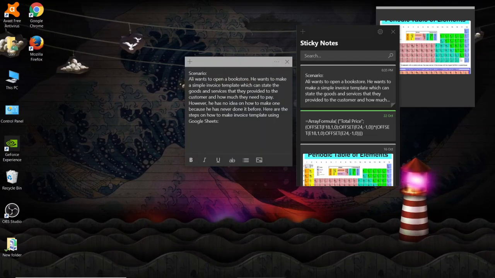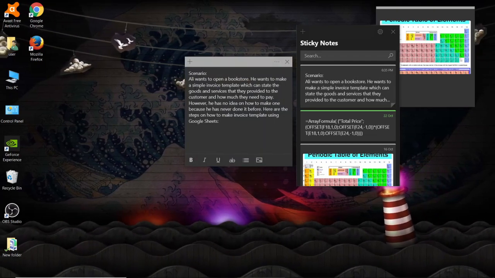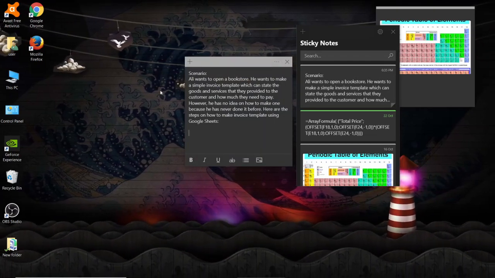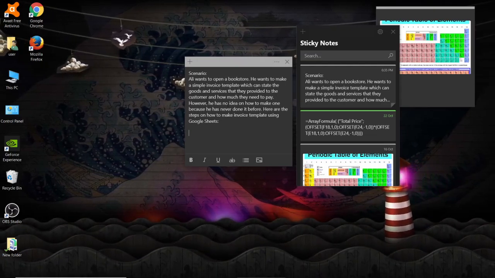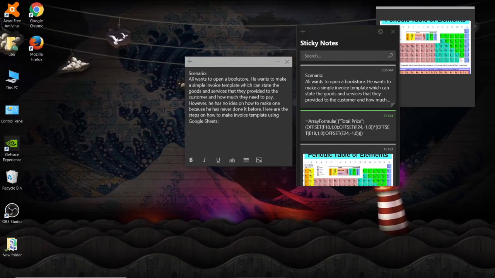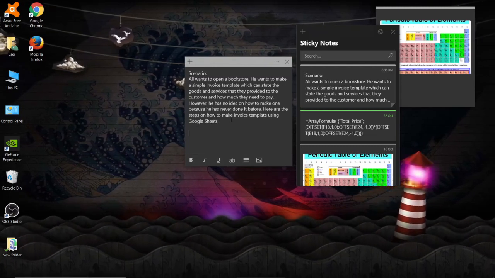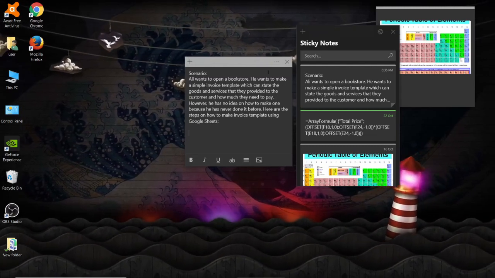My scenario is Ali wants to open a bookstore. He wants to make a simple invoice template which can state the goods and services that they provided to the customer and how much they need to pay. However, he has no idea how to make one because he has never done it before. Here are the steps on how to make an invoice template using Google Sheets.